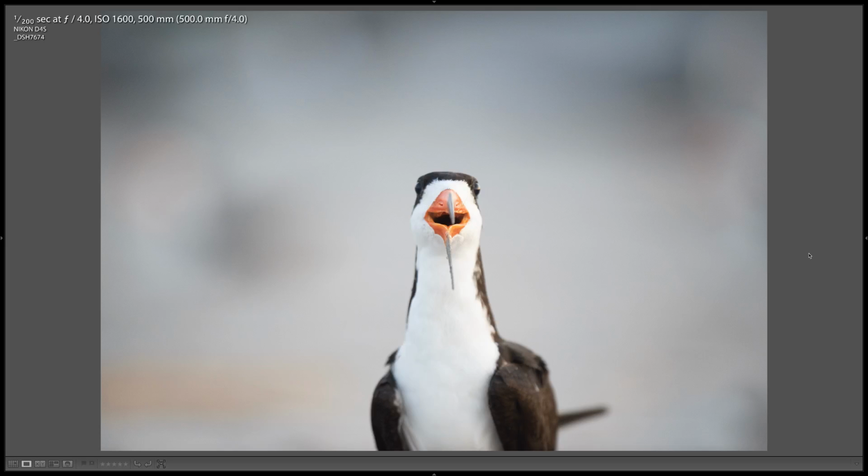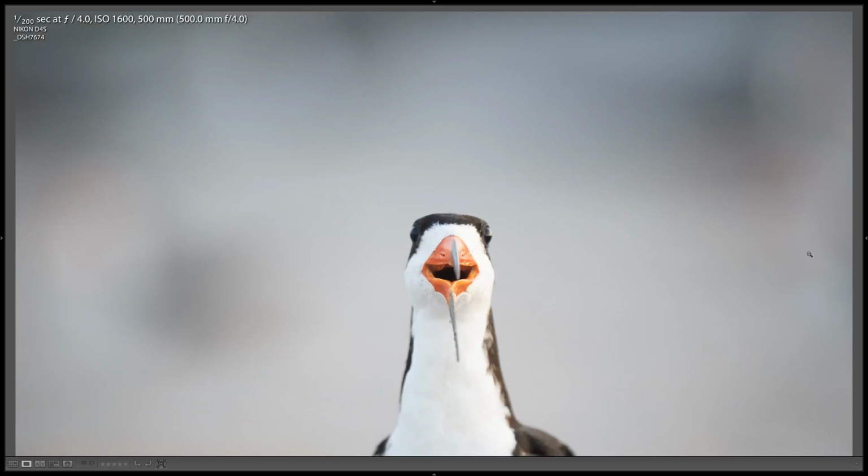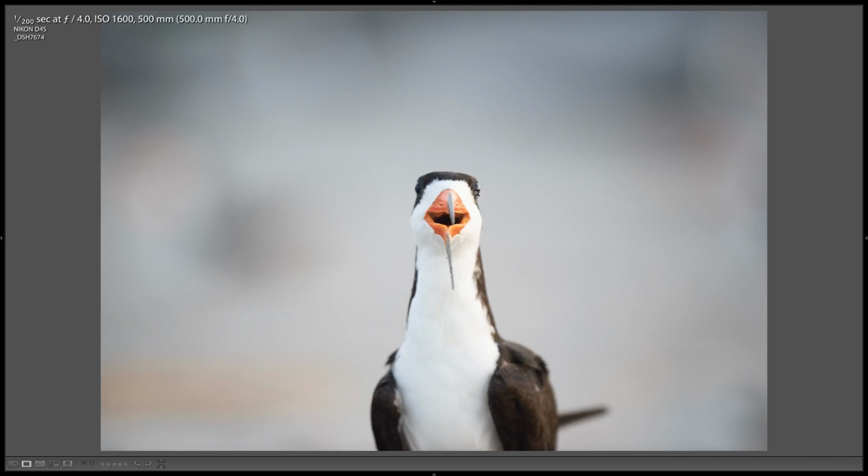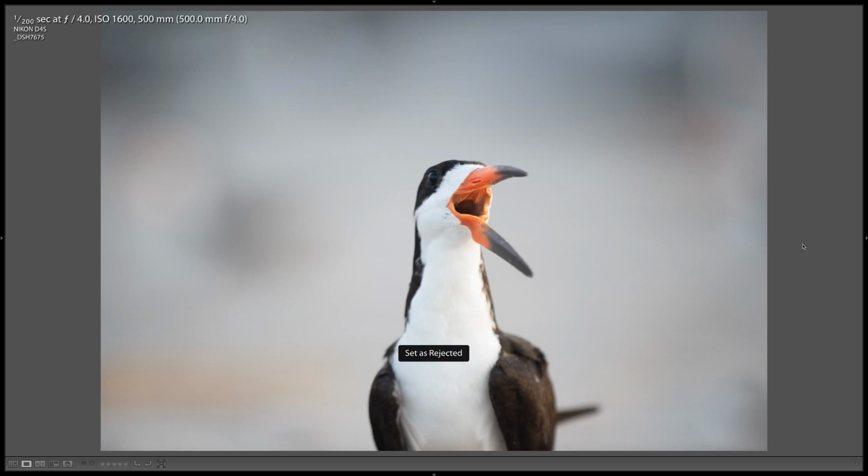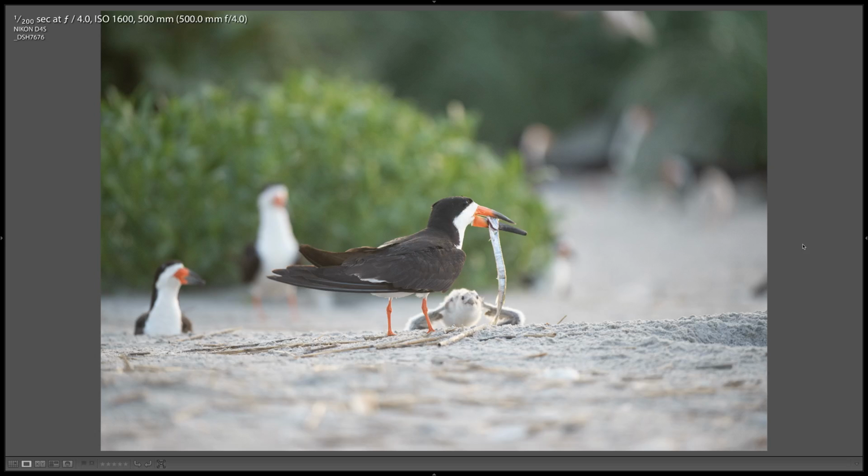That's close, but you know what? At 200th of a second, he was moving. It looks like I either missed focus or it's just motion blur. It's kind of sharp right in here. The eyes are completely out, so that's no good. Rejected, rejected.